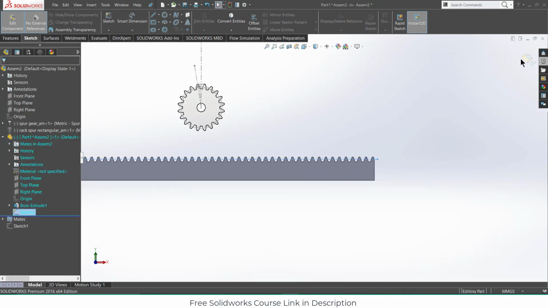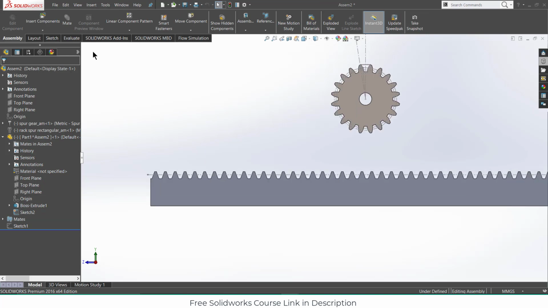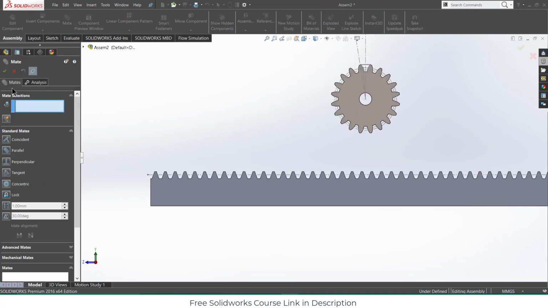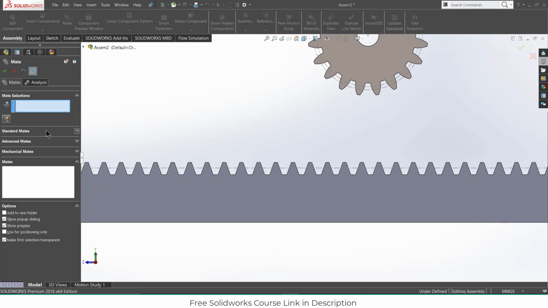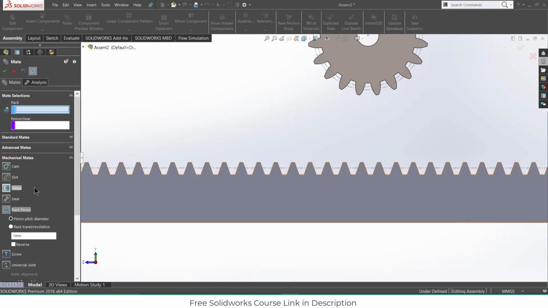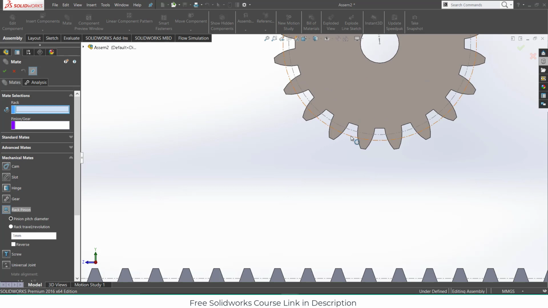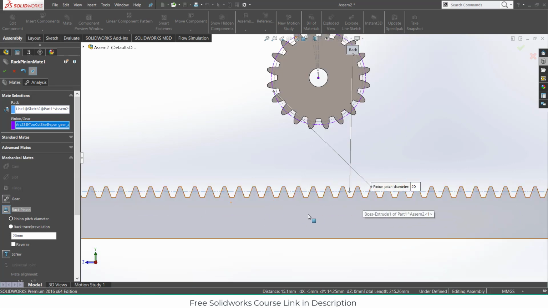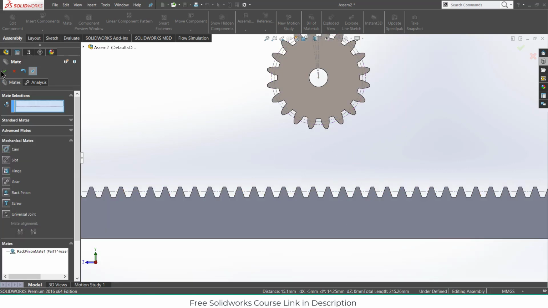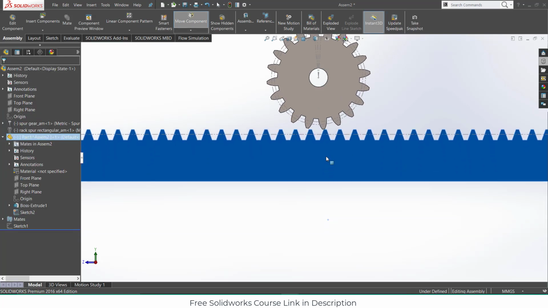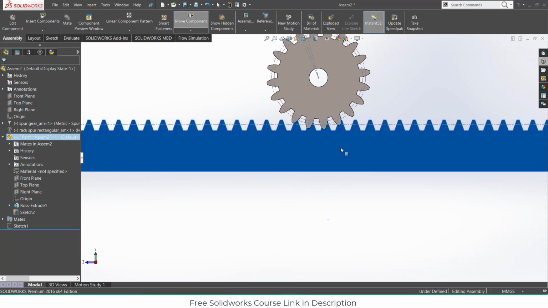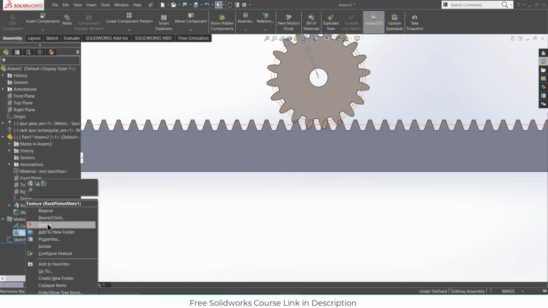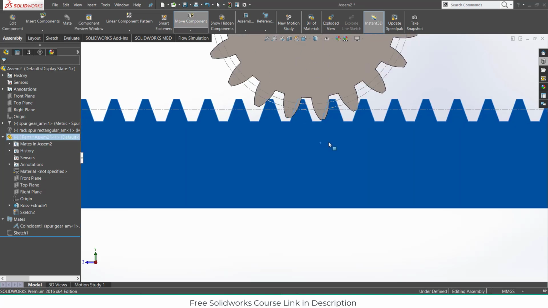exit the sketch mode, exit the assembly component mode, go to the mates, and go to the mechanical mates, click on rack and pinion. In rack, select this line, and in pinion, select this pitch circle. Okay, but as you can see, it is not correct because the distance between these two gears is not fine. So let's make it closer. After that, go to the mates, right click on it and delete it because we are going to make it from scratch.